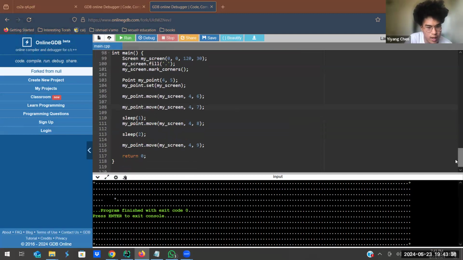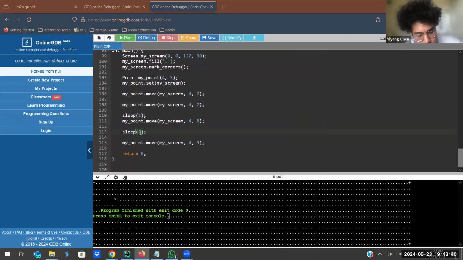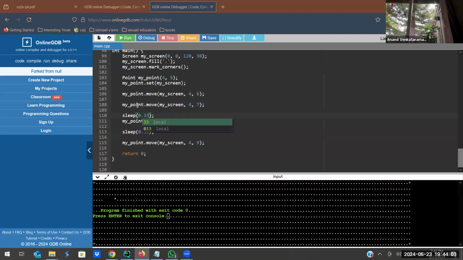If you shorten the wait time, then it appears more continuous. I don't know if we could do half a second or even a third of a second. If you want to sleep for less than a second, you have to use something called usleep, micro sleep, u-sleep, and then you can give it the number of microseconds.